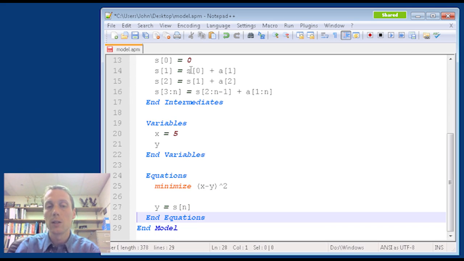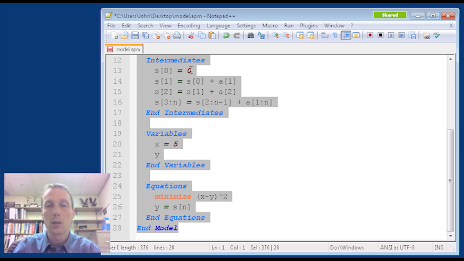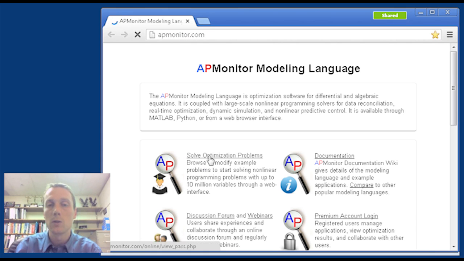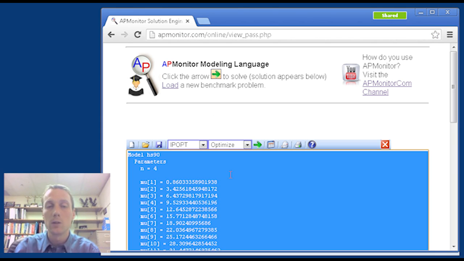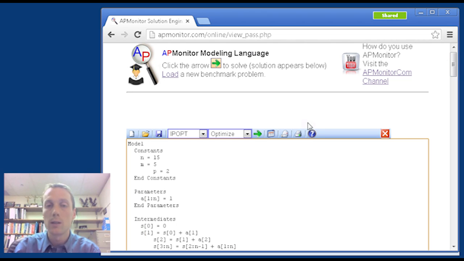Okay, so let me go ahead and just solve this one first. What I'll do is I'll just go ahead and copy this. I can do this through the MATLAB or Python scripts, or I can just plug it into the web interface as well. Just replace the contents there with what I had set up, and then click solve.